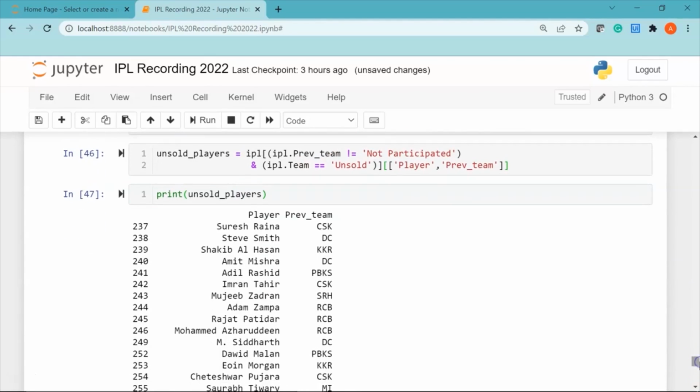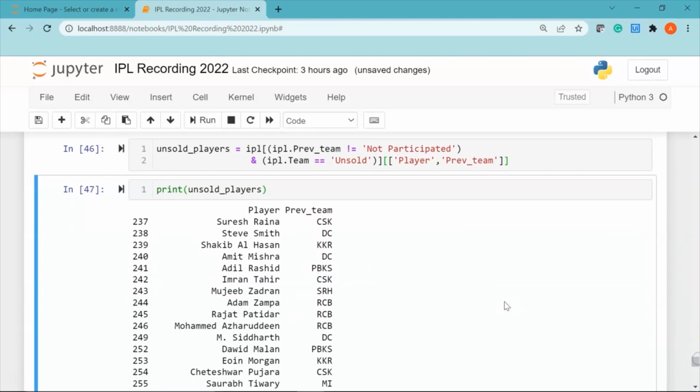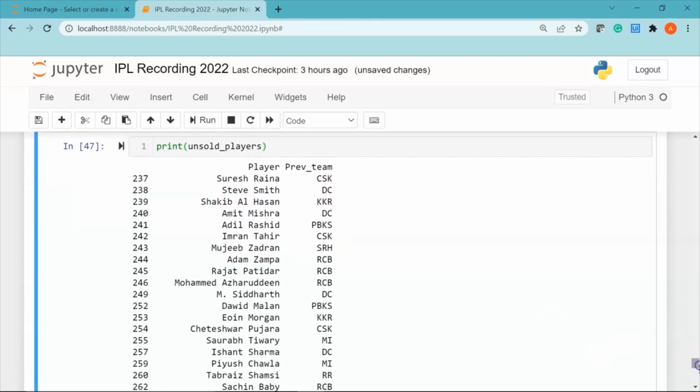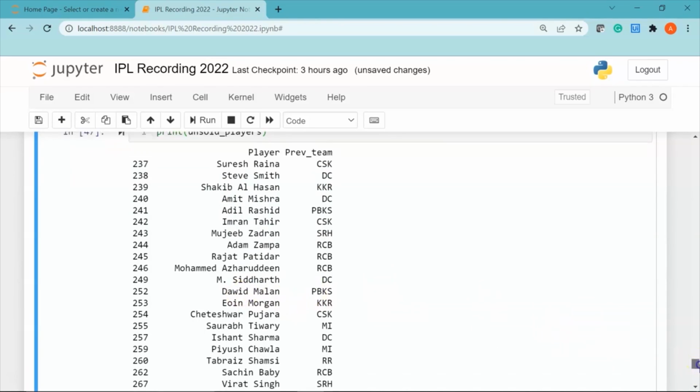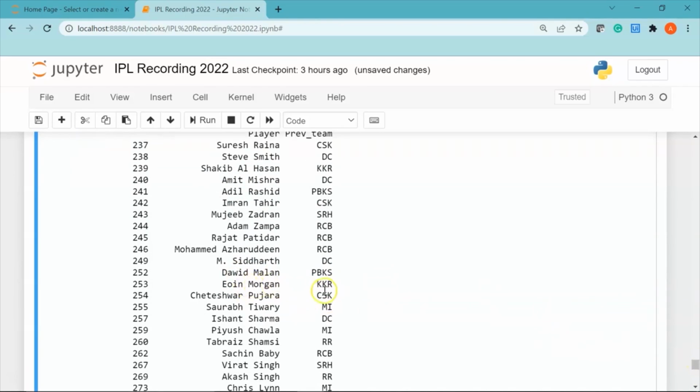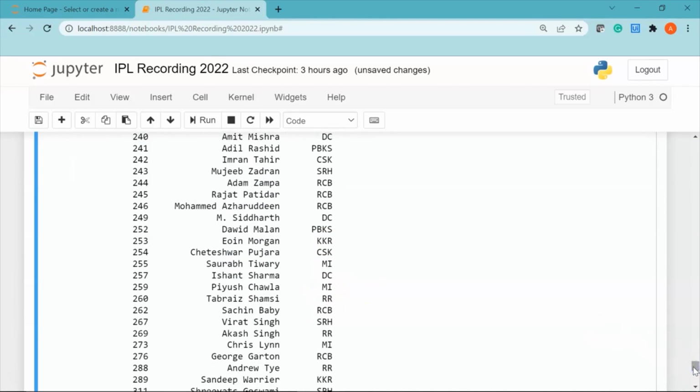So here you can see these players were part of the IPL last season, but they haven't been picked this season. Last season they had played for, let's say, Suresh Raina played for CSK, Steve Smith was part of the Delhi Capitals, Shakib Al Hasan was part of KKR. If I scroll down, you have David Malan, who played for Punjab Kings in 2021. Eoin Morgan, who played for KKR. He also captained KKR, but unfortunately he was not picked this season.